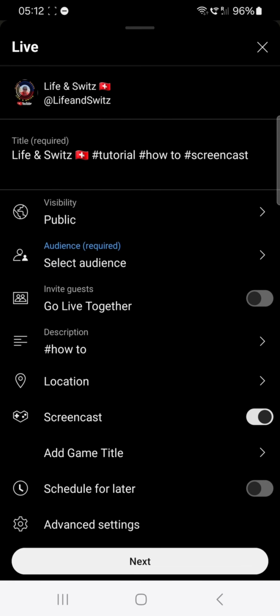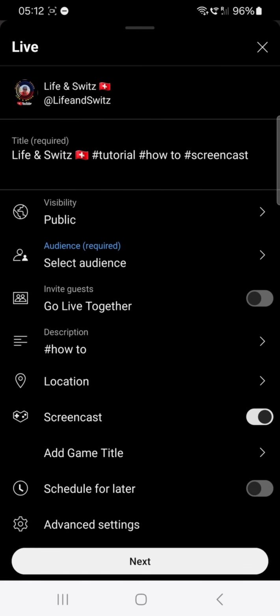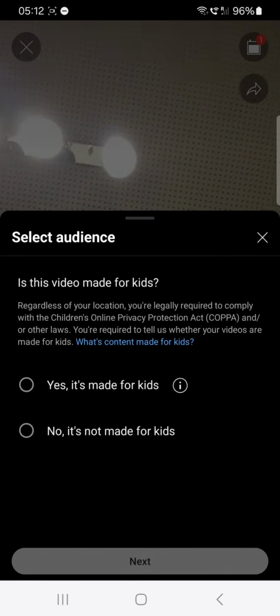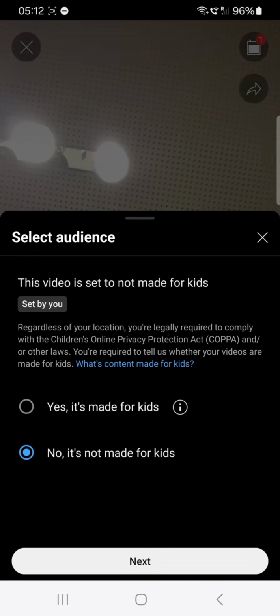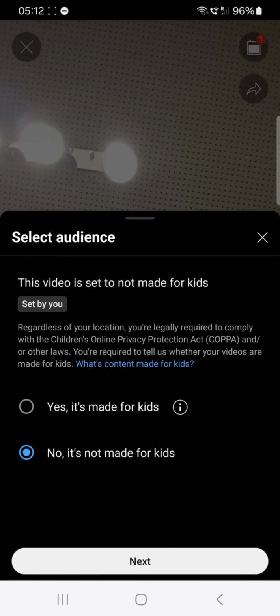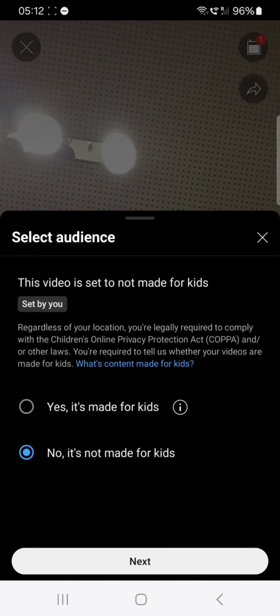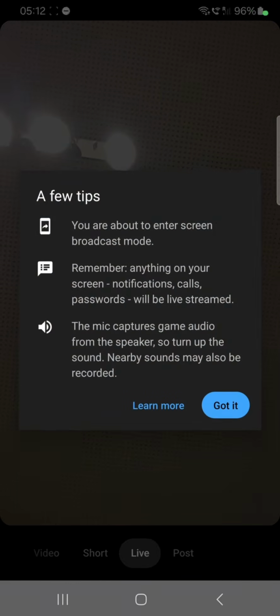Then yeah, screencast, just enable, and then go to, for me, because I'm monetized, I can go to this setting and put enable monetization. Then next. No, it's not made for kids because I always have videos, it's not involved with kids. And then you can say got it.